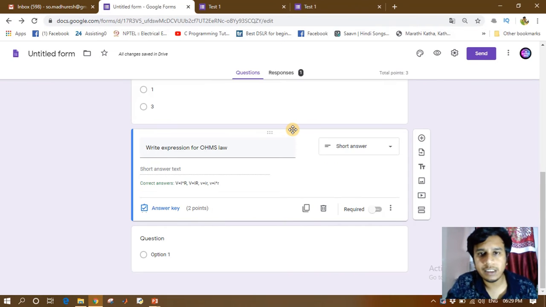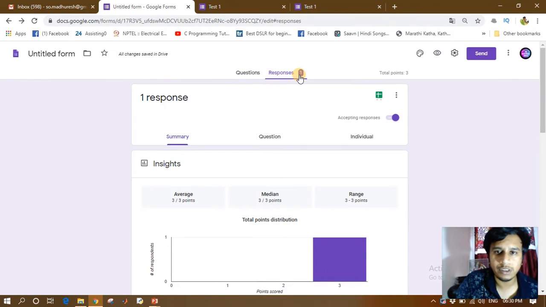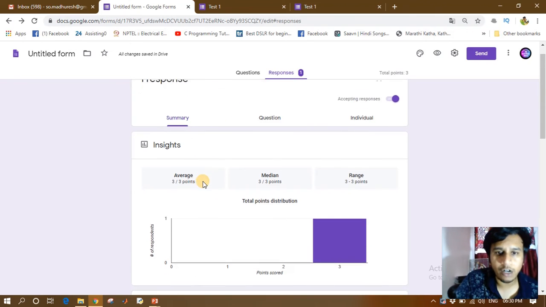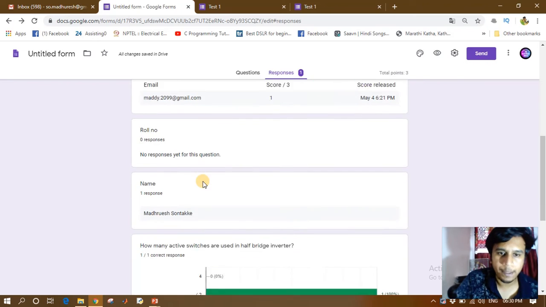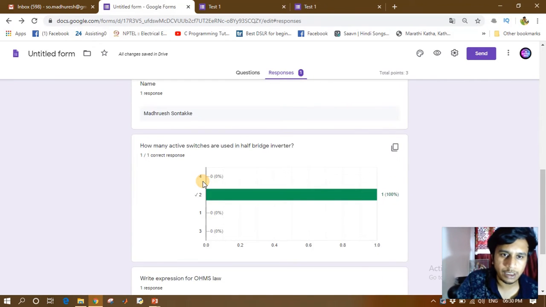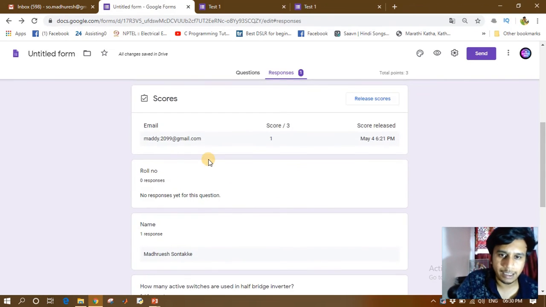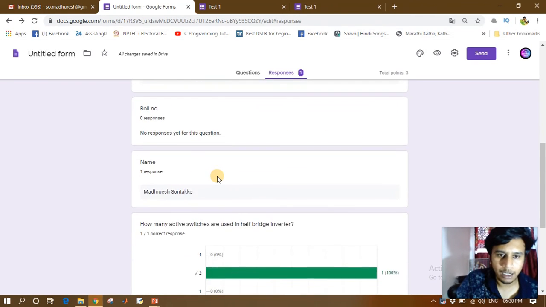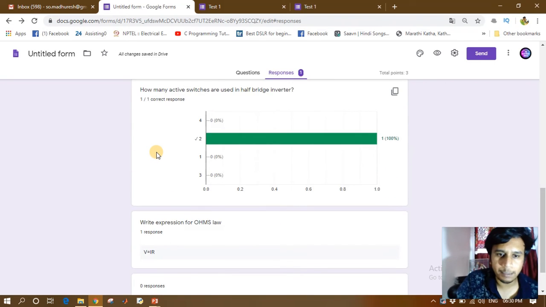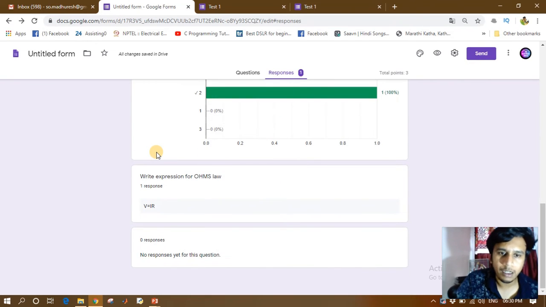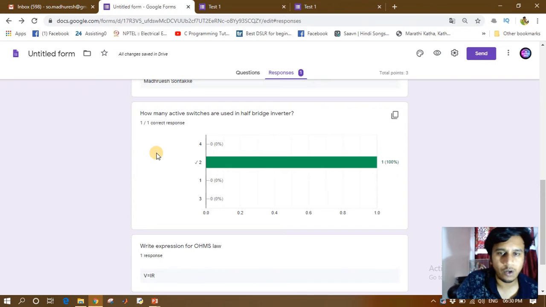Now in order to see the responses of students who have already submitted the test, we just need to click over here on responses, and already one response is logged here. So we can see a summary of all the responses over here. Like one student has attempted the test, his email ID, his score, when the score was released, the name of the student, and some other analysis regarding the questions, what his response was and all the things.